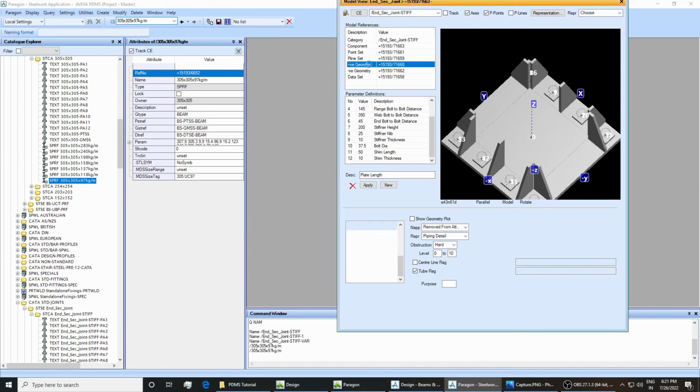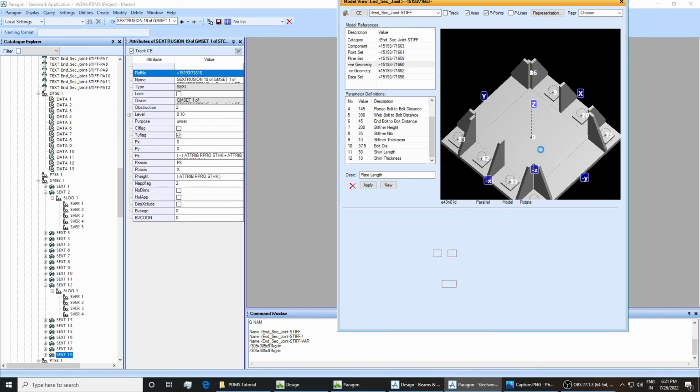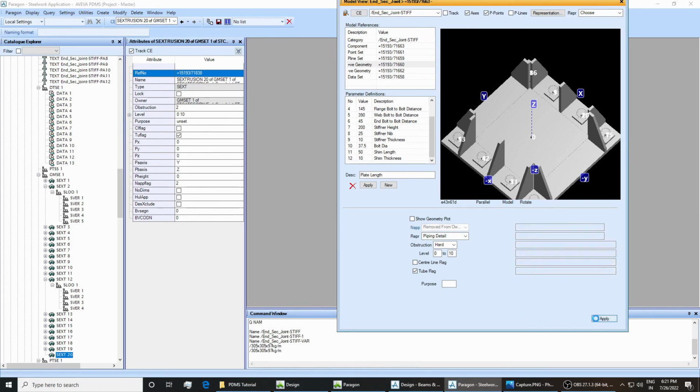So we'll go to positive geometry set first, and we will create an extrusion here first of all. That extrusion will be along the zx plane. So we'll click here Z, and we will write here X, and the thickness will be as per the stiffener thickness. So it will be RPRO, I guess FTHK, the stiffener thickness. Okay, so we'll click on apply.